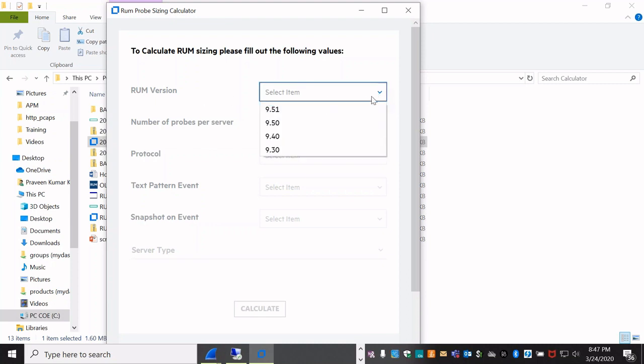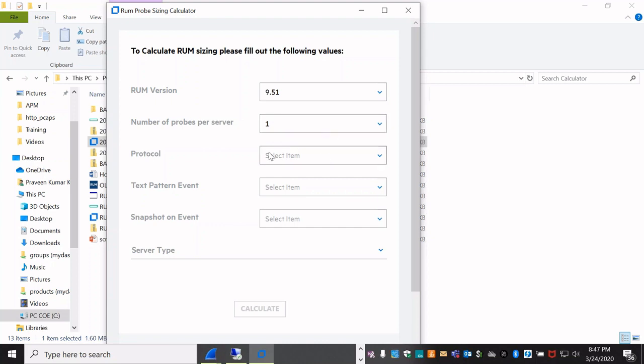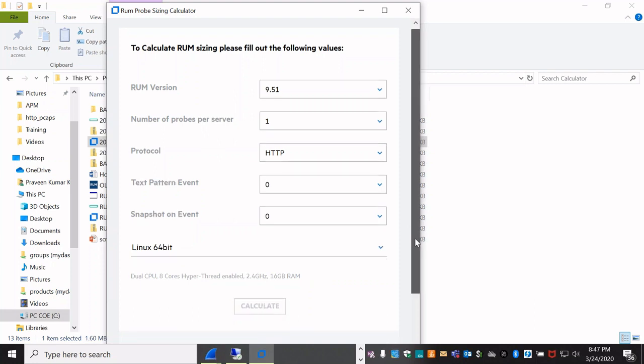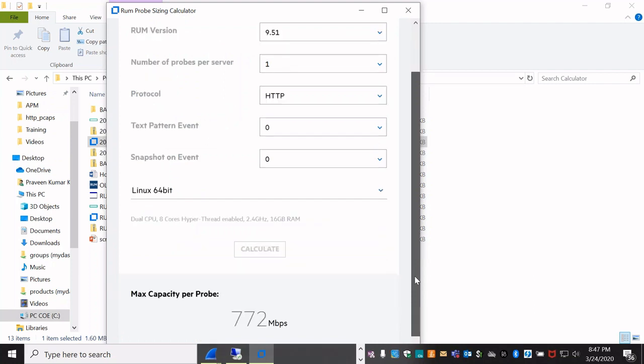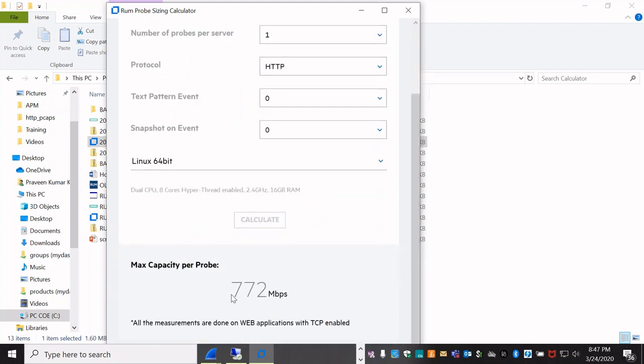In 9.52 there is no calculator, so 9.51. Okay, for the number of probes, if you want to select, say, server 1, the protocol is HTTP; the calculator is available for the HTTP protocol only. For text pattern event, suppose you select 0 and 0. The server type can be Linux or Windows; Linux 64 will give better performance than Windows. When you calculate, you see how many Mbps of traffic each probe can process.